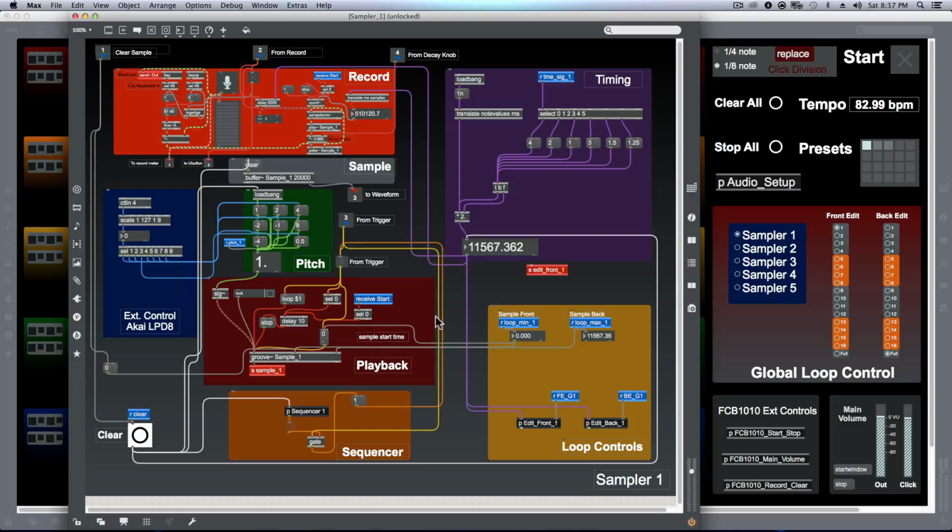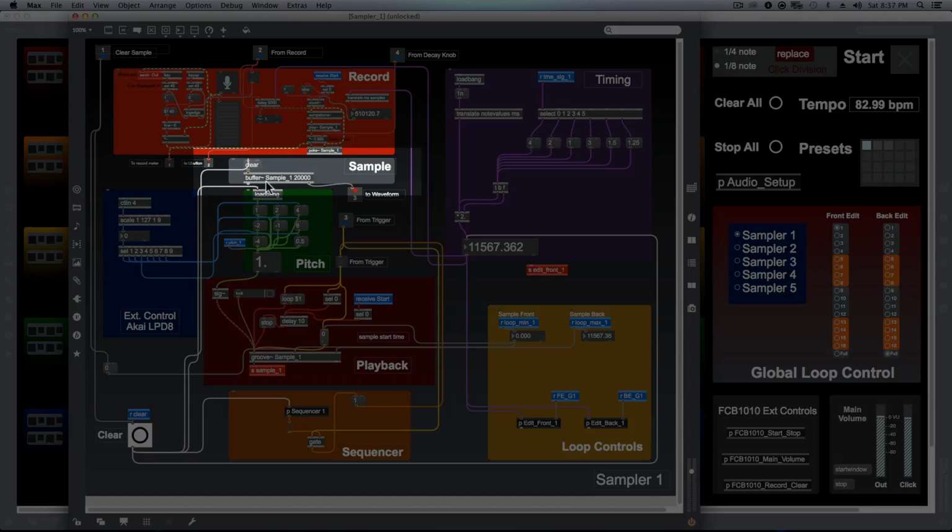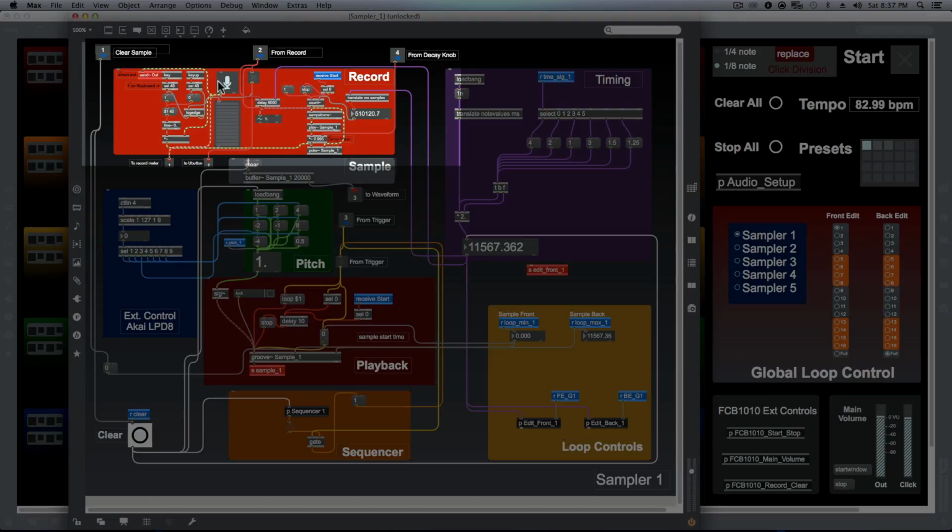I organized this patcher according to functions. Let's start by looking at a sampler. You can see that this is a buffer, so it's going to RAM, and there's 20 seconds. And here are the record functions.